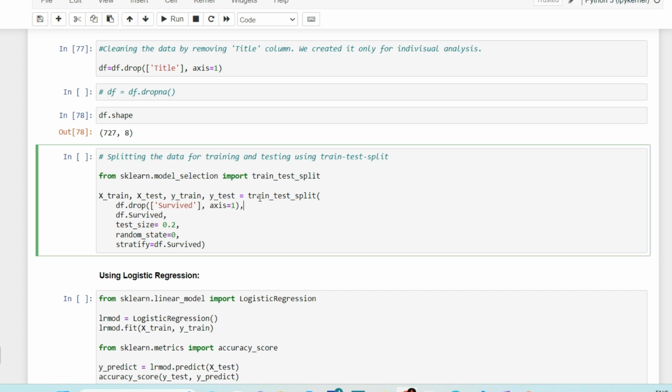Why do we need to do this train test split function? We find this in sklearn, scikit-learn only. It breaks our data into 2 different parts. One is for training, other one is for testing. So X is for input, Y is for output. Train is for training and test is for testing. So X train, Y train, X test, Y test.